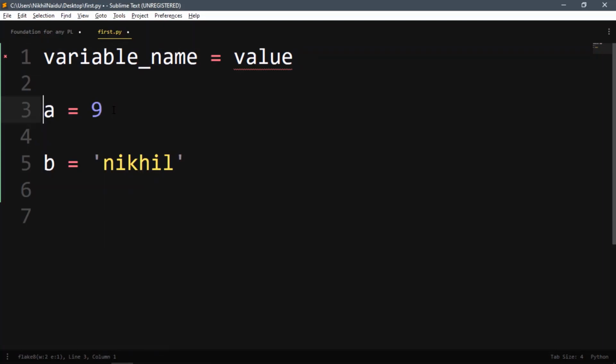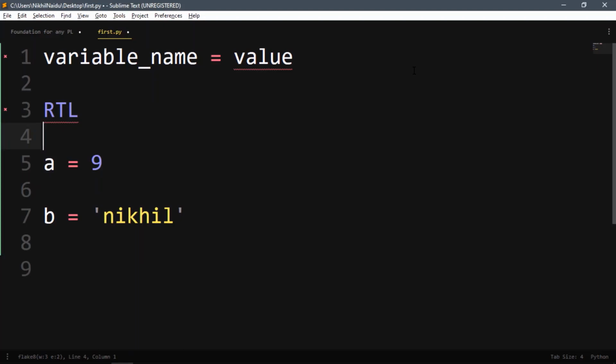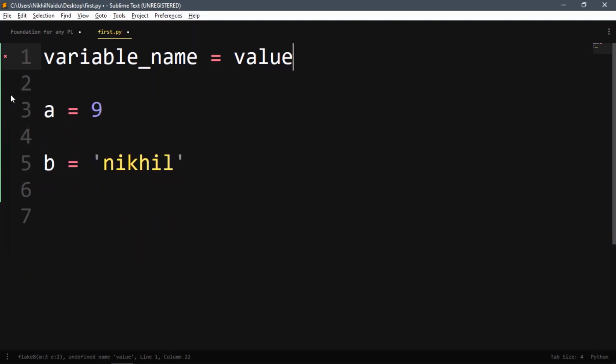So a has the value of 9. b has the value of Nikhil. 9 doesn't have the value of a, and Nikhil doesn't have the value of b. It's kind of self-explanatory: a has the value 9 and b has the value Nikhil, and not vice versa. So always the value goes right to left, RTL. Value flows from right to left in programming. So you have a equals 9, and b equals Nikhil.